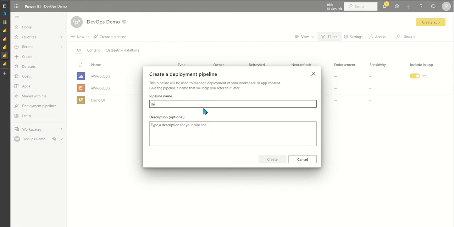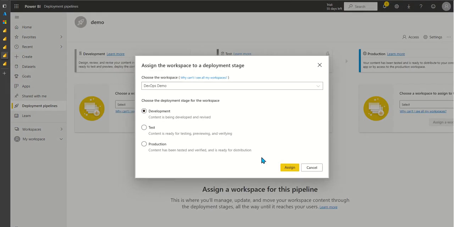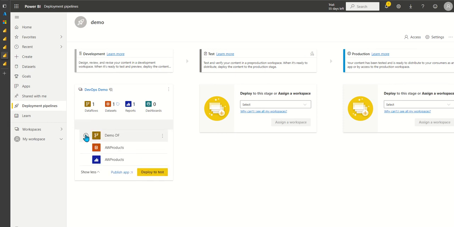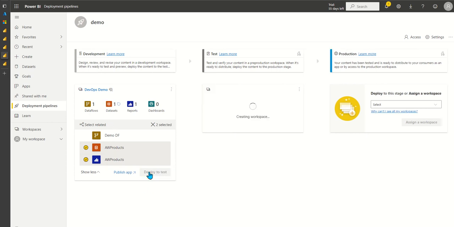We can create a pipeline, give it a name, and then assign it to an environment. And then you can assign other workspaces to different environments in the same pipeline, or you can click deploy to test or deploy to prod later to create new workspaces as well. You have the option to do a total deployment or a selective deployment. In this case, we want to do a selective deployment, and we can do deploy to test.